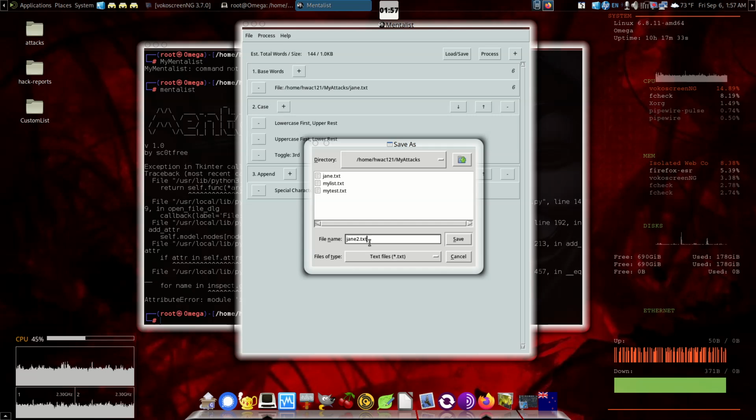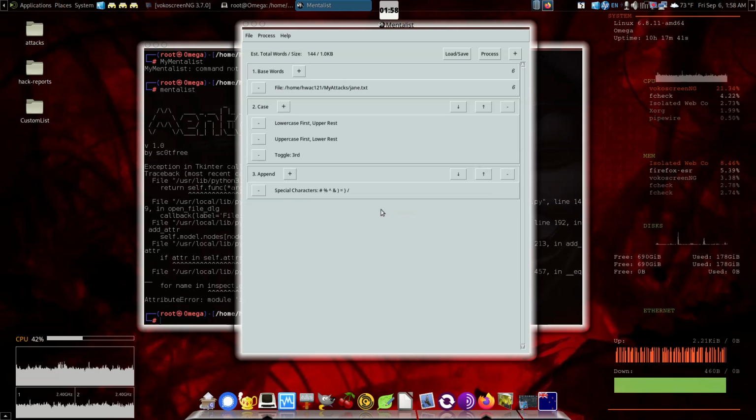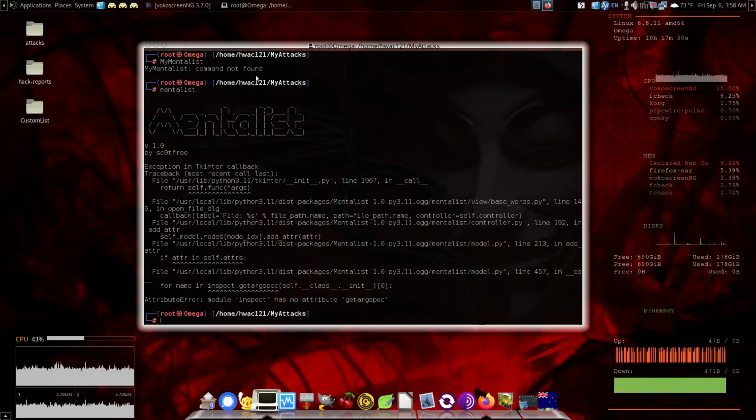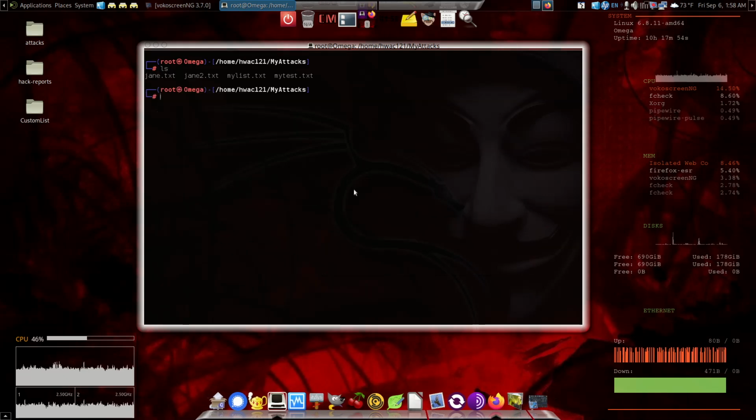Jane2.txt. Okay, right there, and we're going to say save. Okay, so now it's processing it. It says processing complete, because we did a very simple short list. But remember, it still did well over 1 million words, so that's pretty damn fast. So we're going to exit this now. We're going to clear the screen, all that gobbledygook, and there's our Jane2 file.